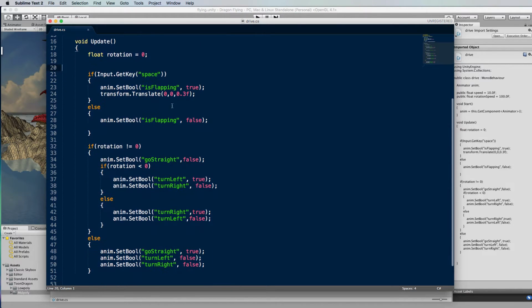Then in the update function, we create a float for rotation, which is going to be set to 0. This will be the way that the character turns each time, and without the mouse being involved, it's not going to turn. We've then got an if the space is being held down, which will translate the character forward along the Z axis by 0.3. Again, if you're doing this without animations, just leave out these anim lines here and it will still push your character forward when you press the space bar.